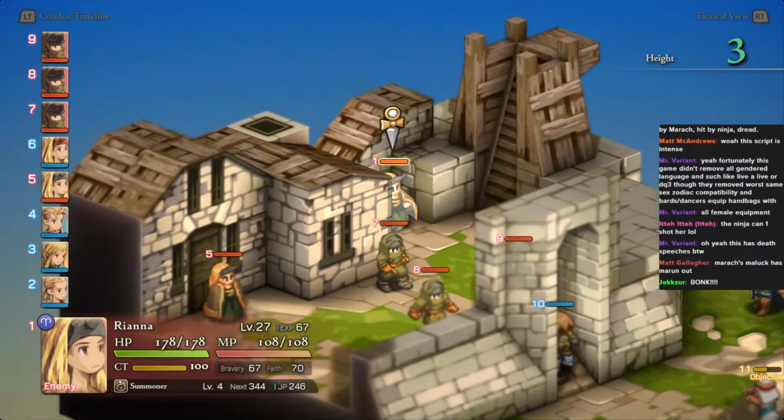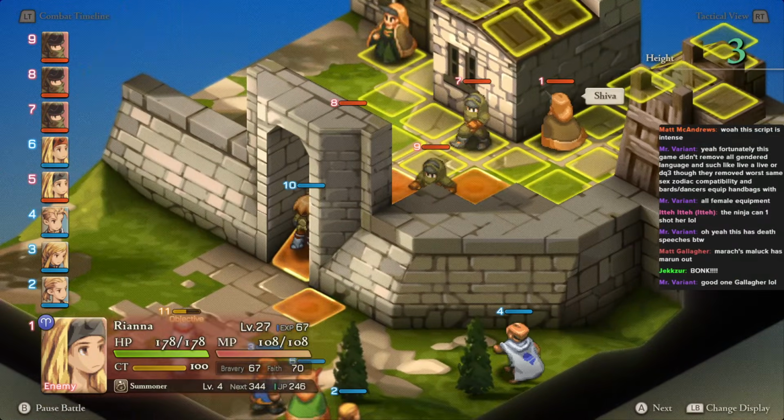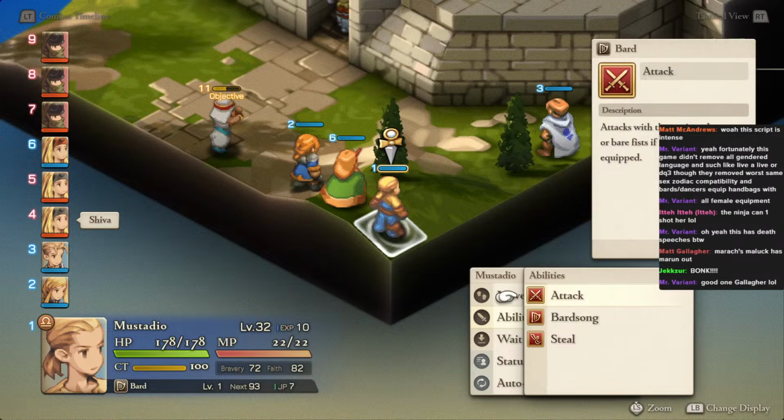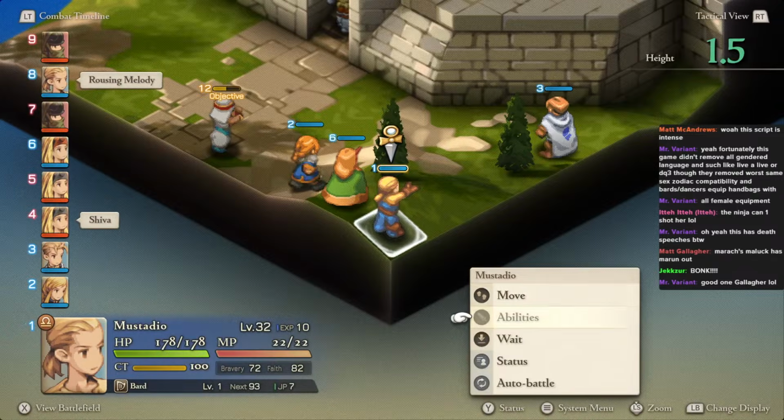She has a certain tendency to die even on normal difficulty. I'm not surprised that she gets herself killed in Tactician difficulty, because she's so fragile. I'm a little concerned about that summoner. Well, if I have to revive Ramza, I'll revive him. What song do I have with you? Rousing Melody, which I can't see what it does. We'll just do it anyway. I think it's Speed. Onward.